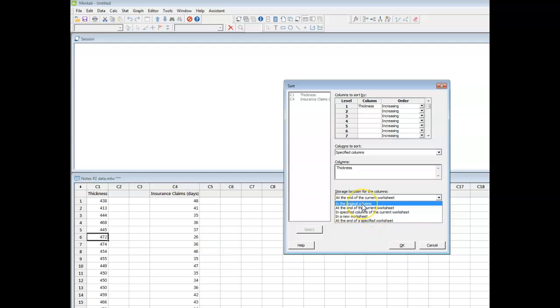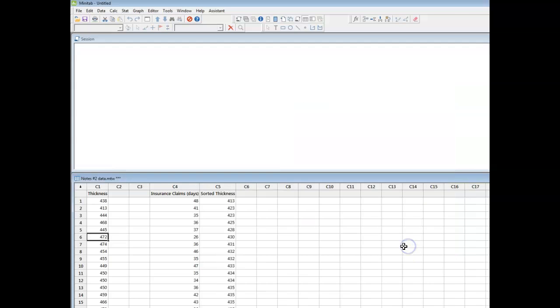All right, or we could put it in the original column. So it'll take my numbers that are in column C1, sort them, and then put the sorted data back in column C1. You know, choice is up to you. You could put it in a new worksheet, which I wouldn't advise. It's going to open up another worksheet for you, which you don't really need to have. And you can also specify a column of where you want to put it. So I'm just going to let it do its own thing, put it at the end of the current worksheet, say OK. And here I have my sorted data now in column C5.